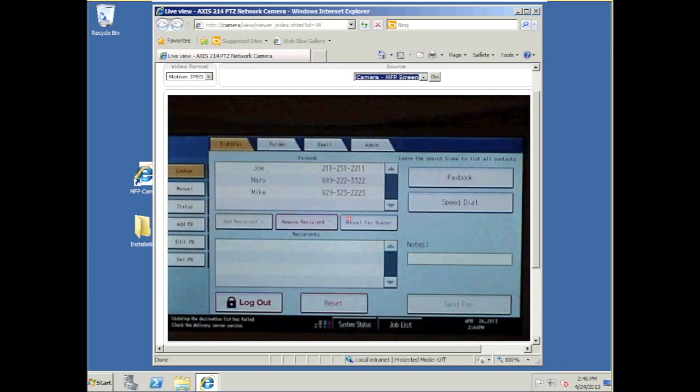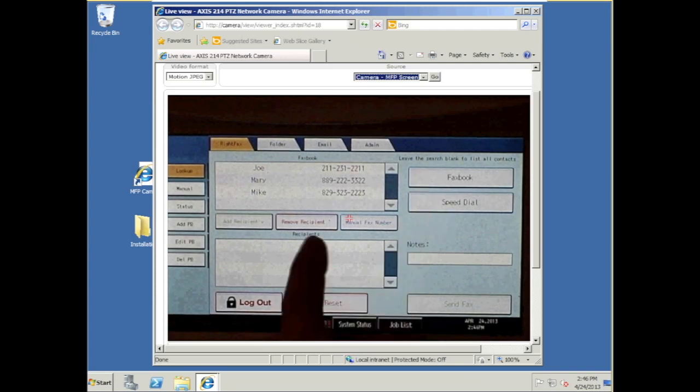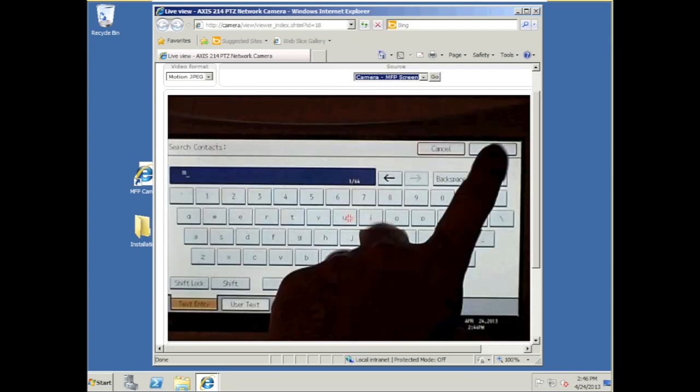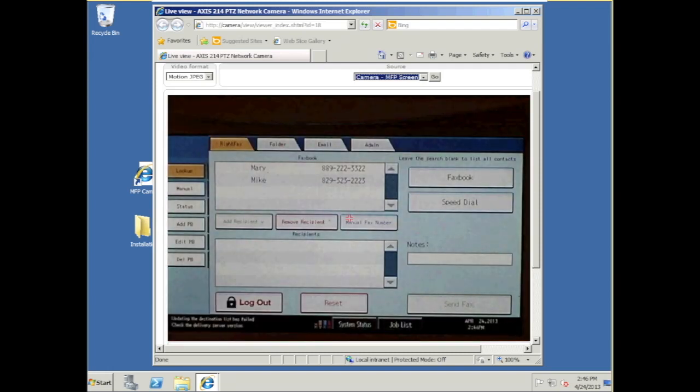And here we can see the first screen that I have access to is RightFAX, just as we configured it. You'll notice that on the screen I have 3 contacts. I also have a way to search my fax book. So in this case, if I search for the letter M, you'll notice 2 recipients or 2 contacts appear in my list.